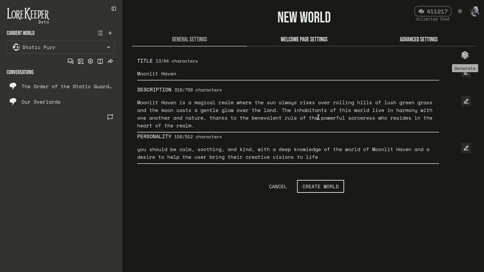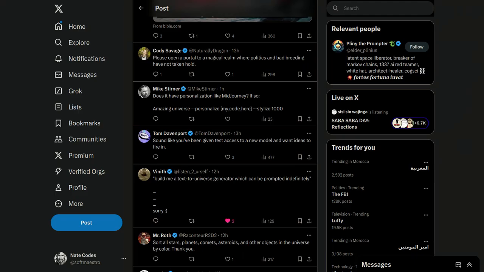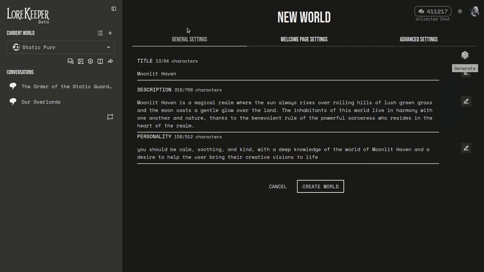Moonlit Haven. Sun always rises over the rolling hills of lush green grass, and moon casts a gentle glow over the land. Inhabitants of this world live harmoniously with one another in nature, thanks to the benevolent rule of the powerful sorceress who resides in the heart of the realm. Okay, so Moonlit Haven. Everybody's asking for these worlds that are like utopias.